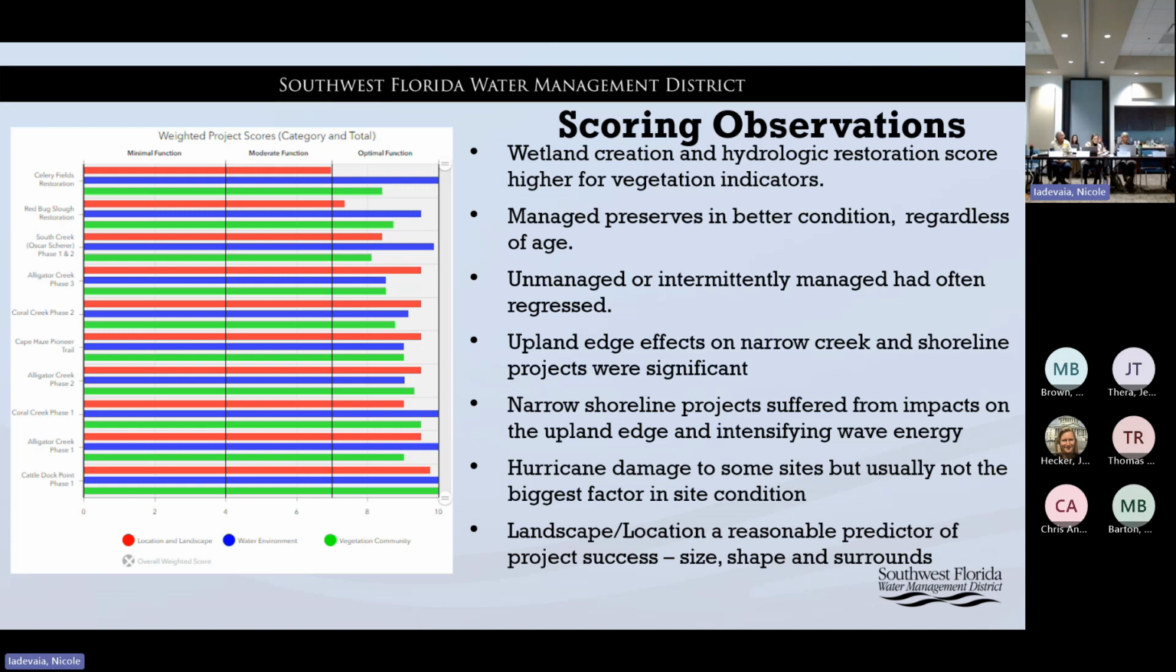The other thing that jumped out is looking at the different scoring categories there. You can see I've got the red being the location and landscape, the blue water, and the green vegetation. It really starts that the location and landscape score is a good predictor of where these sites are going to end up being. Those are in prime natural areas and surrounded by natural areas. I think it plays out fairly well, that their other scores tend to match that. So it's probably something good for us to think about when we're conceiving projects, of what is a reasonable expectation of success for the projects.